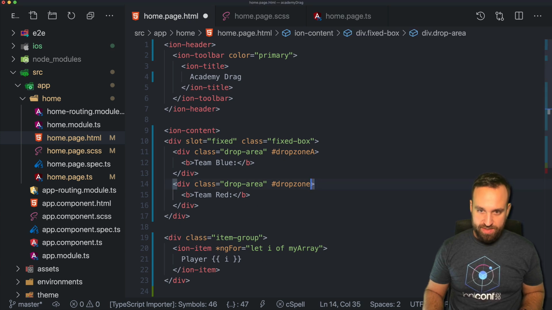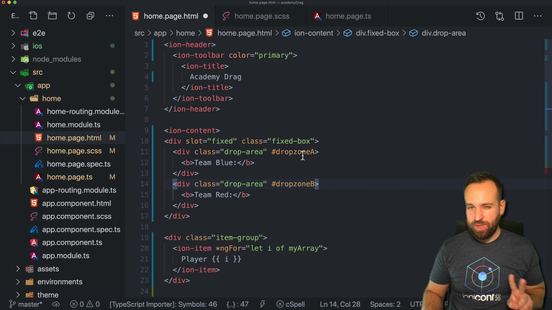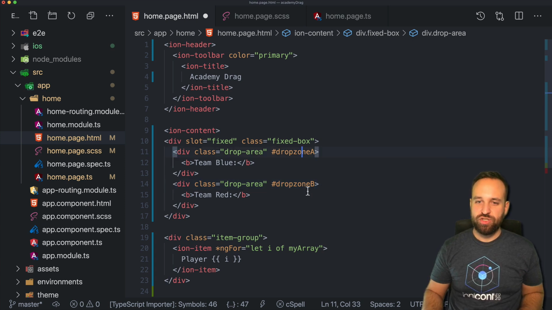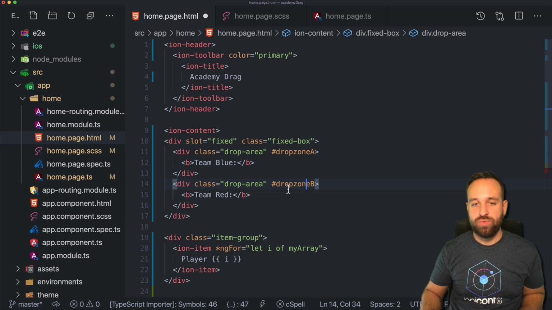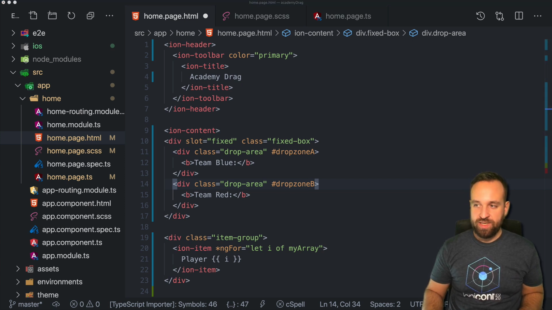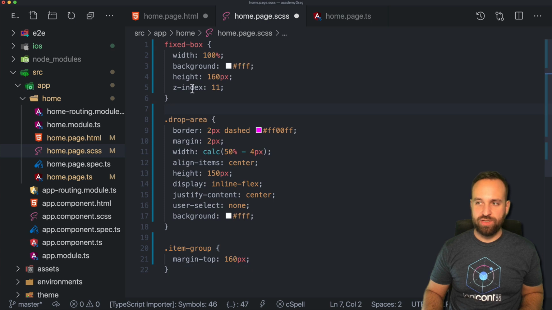And of course, this one is drop zone B. So we really need to find out these two view children in the end so we can check if we're currently moving an element above one of these zones. So I came up with a little CSS, which I'll bring in. Let's quickly go through this.